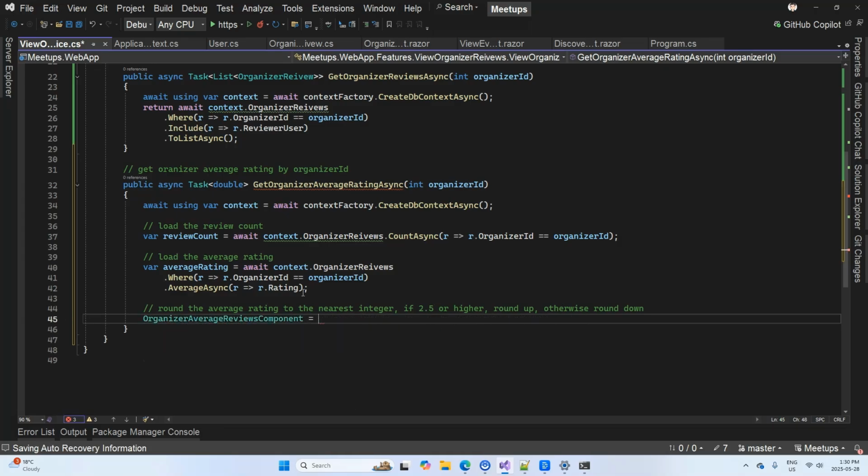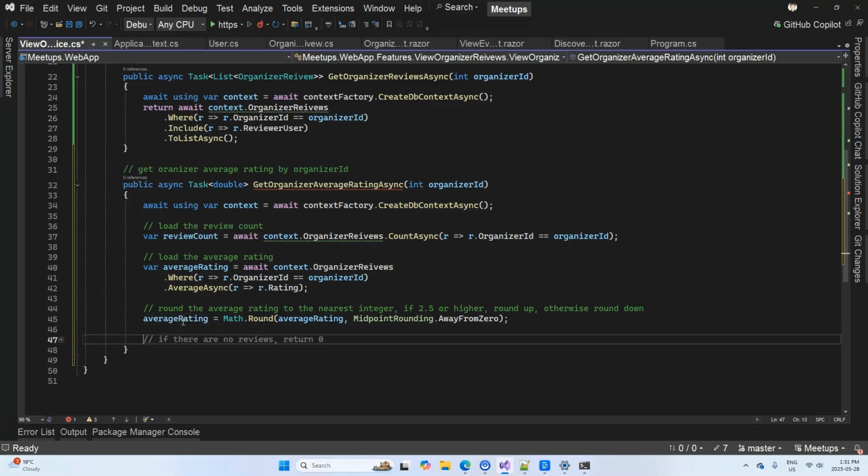Average review equals, I'm going to use Math.Round, and I'm going to round the average rating, and we use midpoint rounding, away from zero. So this is the rounding I want, but it's assigned to the wrong variable. Now I want to return both the rating as well as the review count. Therefore the return type has to be changed to a tuple. I'm going to say integer, and the first one is review count. The second one is average rating, and finish with a bracket.